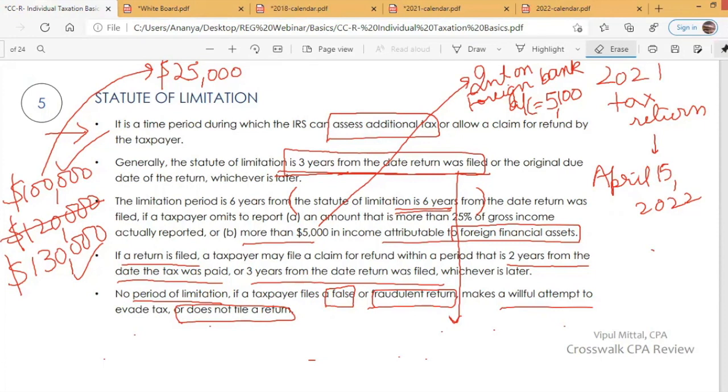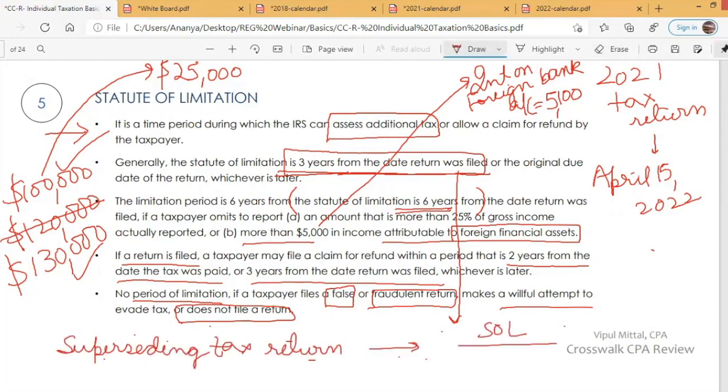Now, how is your statute of limitation impacted because of a superseding tax return or amended tax return? So you file your original tax return and then file a superseding tax return. Then will it impact your statute of limitation? Answer is no impact. Your superseding tax return has no impact on statute of limitation.